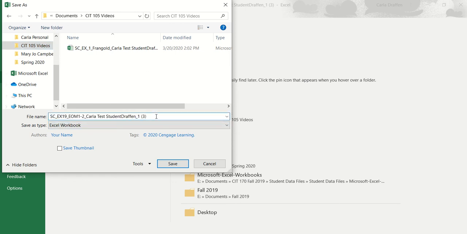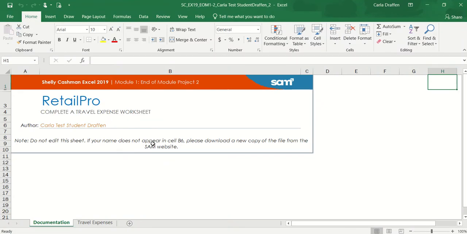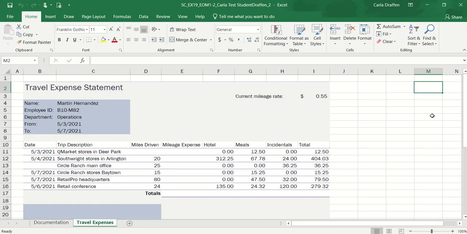So I do need to change the name. They've been putting a bunch of extra numbers, but I want it to have a 2 at the end of the file name. When I save it and open it, you should see a documentation tab, a worksheet with some information about this particular worksheet, and it should have your name inside the cell for author. If it doesn't have that, close it, delete it, and go get a fresh copy until you see your name there. Then we're going to switch to the travel expenses, and they've done a lot of the work for us, but we have some work to do as well.